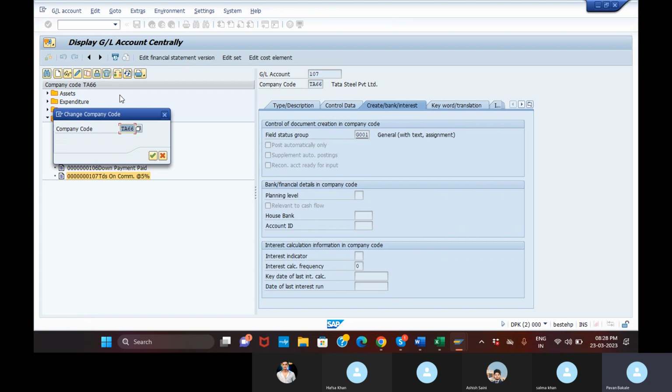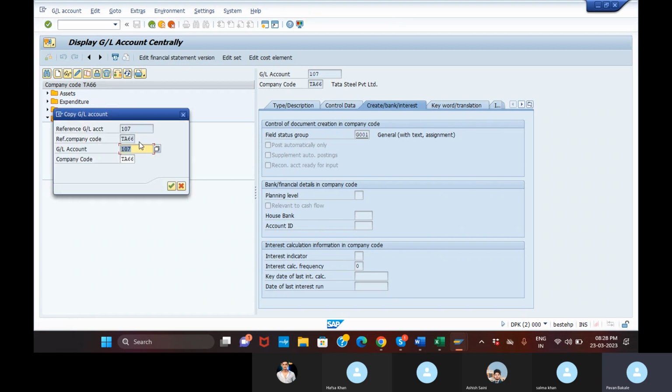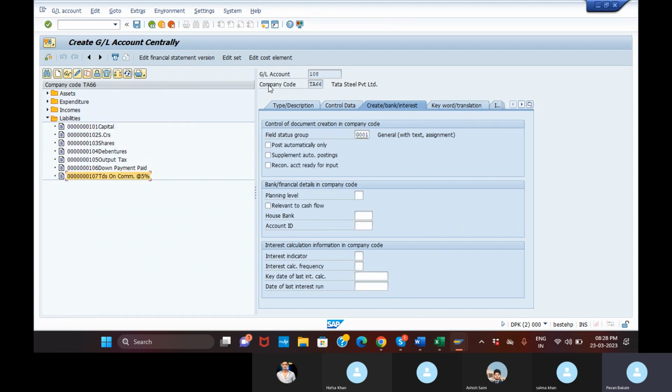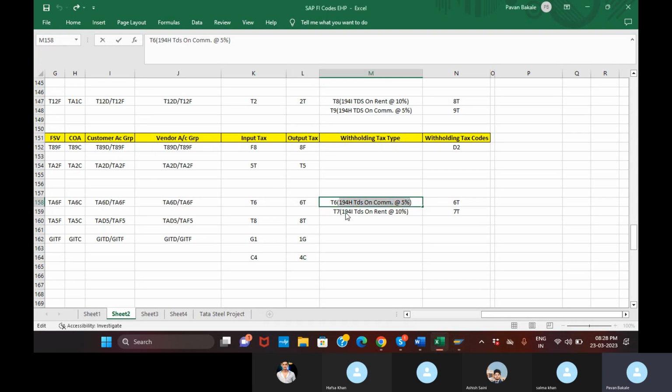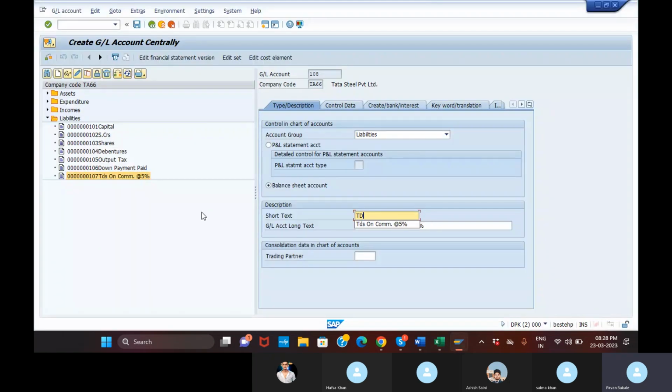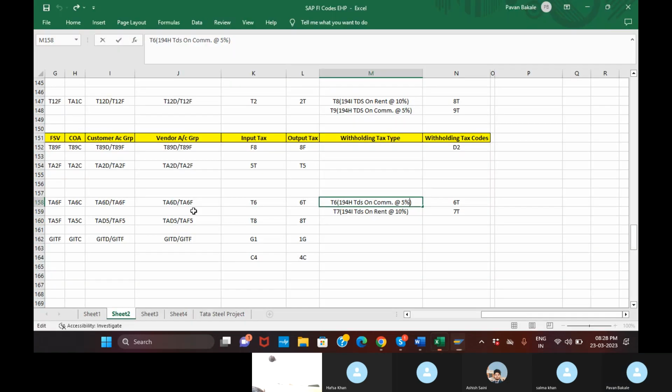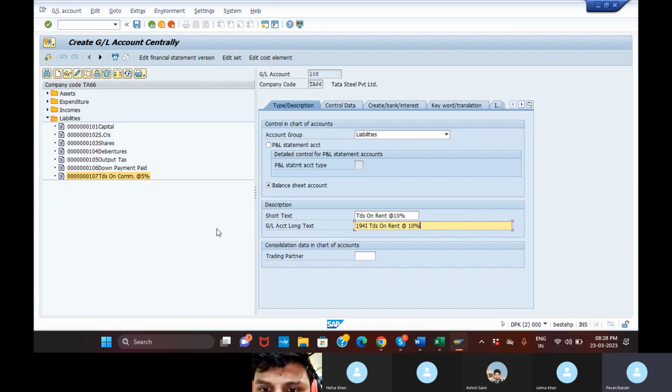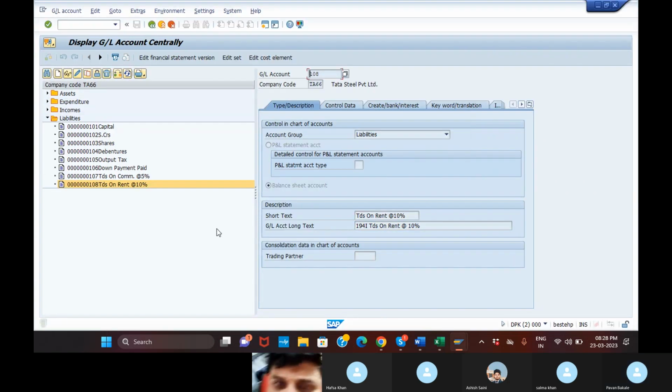Same again, you can copy this existing one and just change the name. 108, you can type here. TDS on rent at, the name from here, the section name, and put it here. See, rent and commission, both are created.